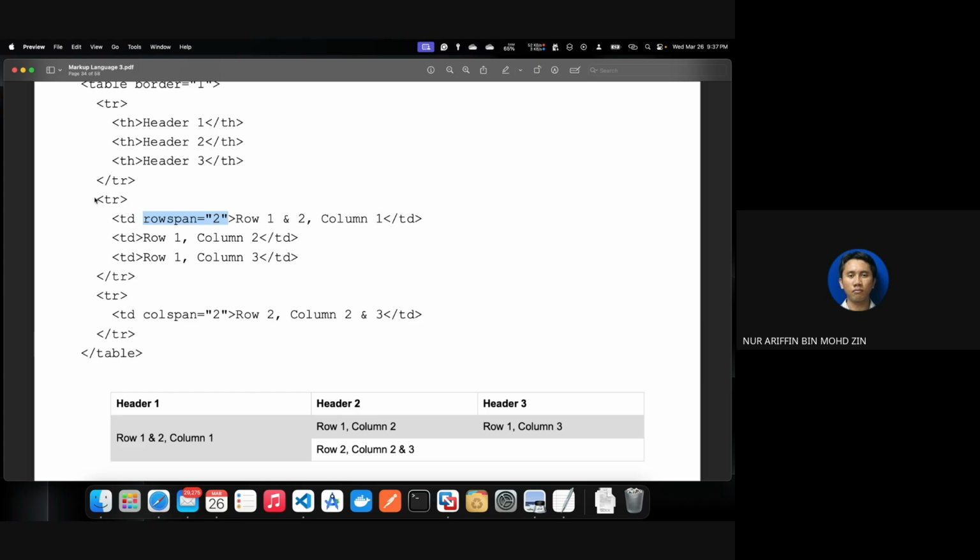So we finish the second row. The next will be as usual. This TD defines the second column, which is this one.